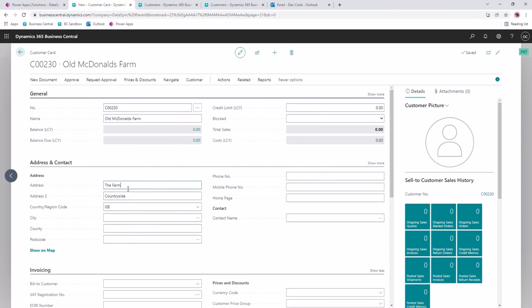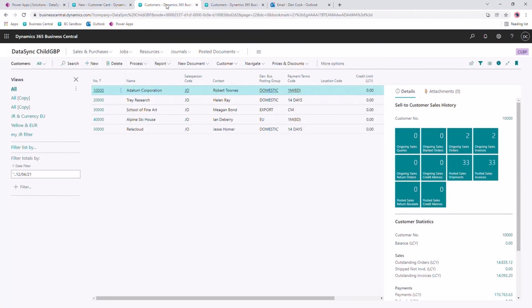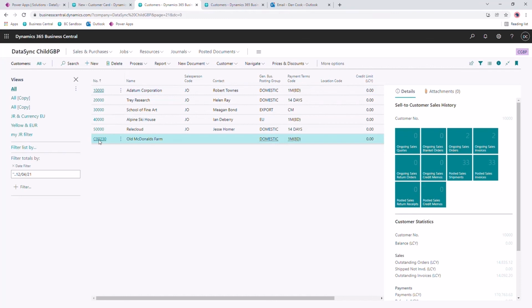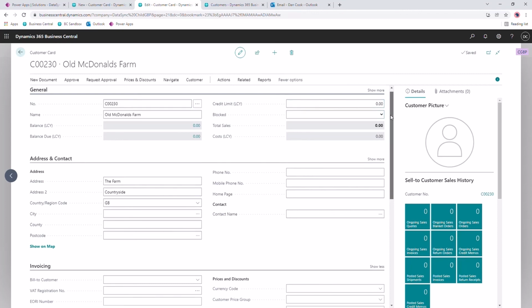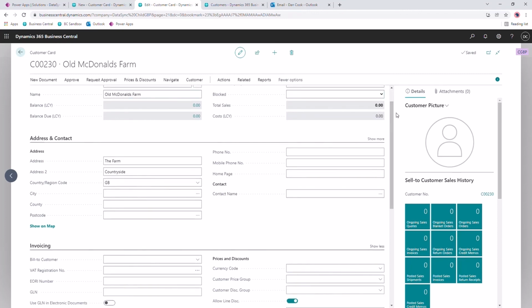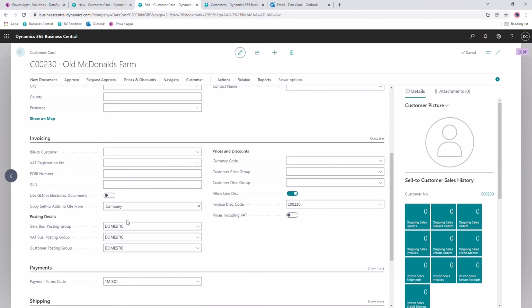Now that we've created the customer and filled out some basic details, we'll move into our child GBP company and look at the customer list. I'll refresh the list, and you can see there that the new customer is being created. If I click and go into it, as you can see, a new customer has now been created and the changes to the name and address fields have been moved across, as well as all the other information, such as the posting groups.